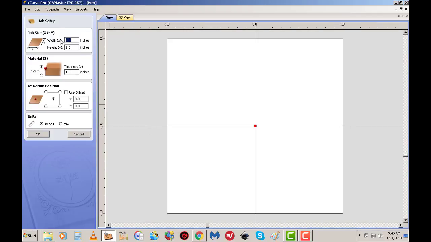We're going to do a job size and job setup of 2" by 2". I told you before that I always start off the top of my material. For the sake of this, 1" on the thickness really doesn't matter. I start from the center of my material. Units of measurement in the United States is inches, or if in your country it's millimeters, just adjust accordingly.